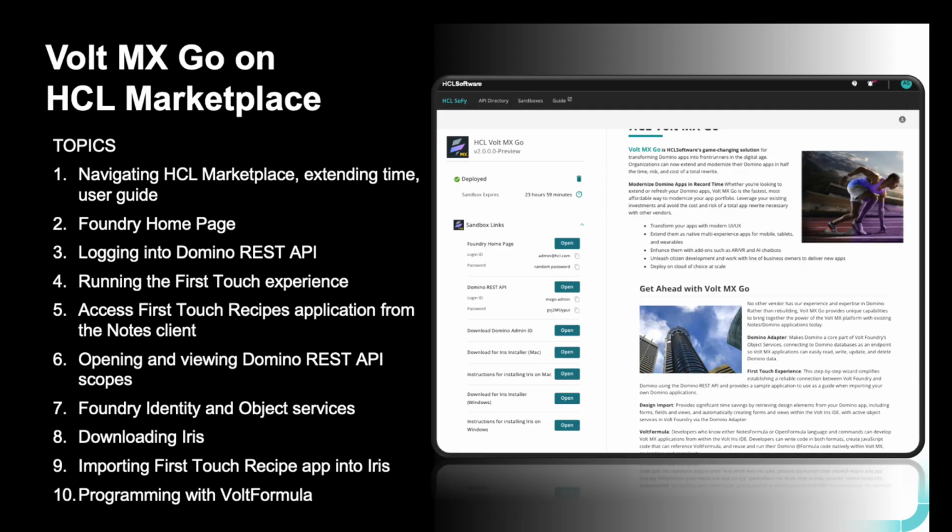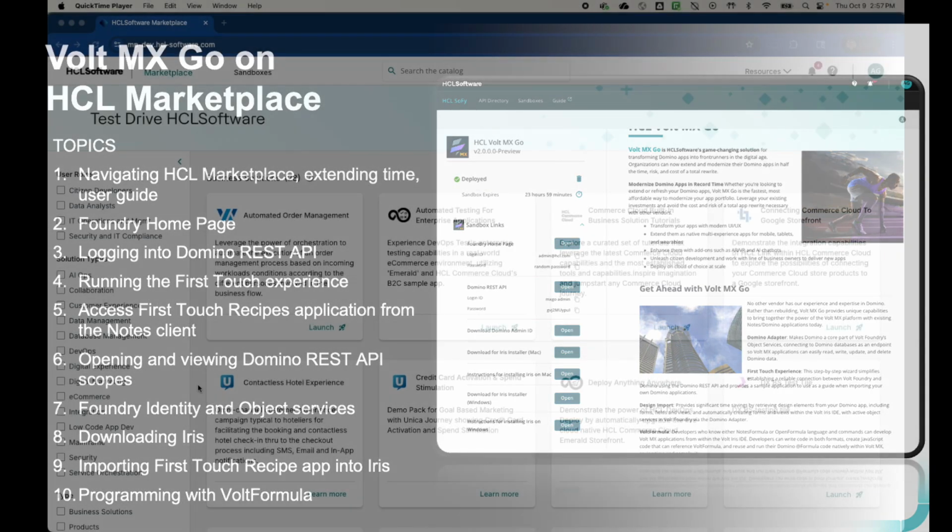We'll also give you a brief tour of the Domino REST API scopes inside the Domino REST API settings, and we'll look at the Foundry identity and object services. And then we'll finish up by downloading Iris and importing the First Touch recipe app into Iris.